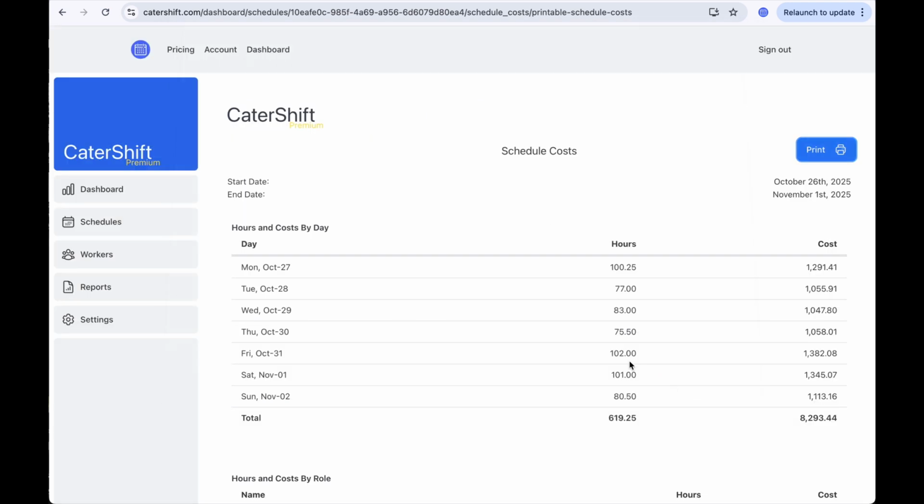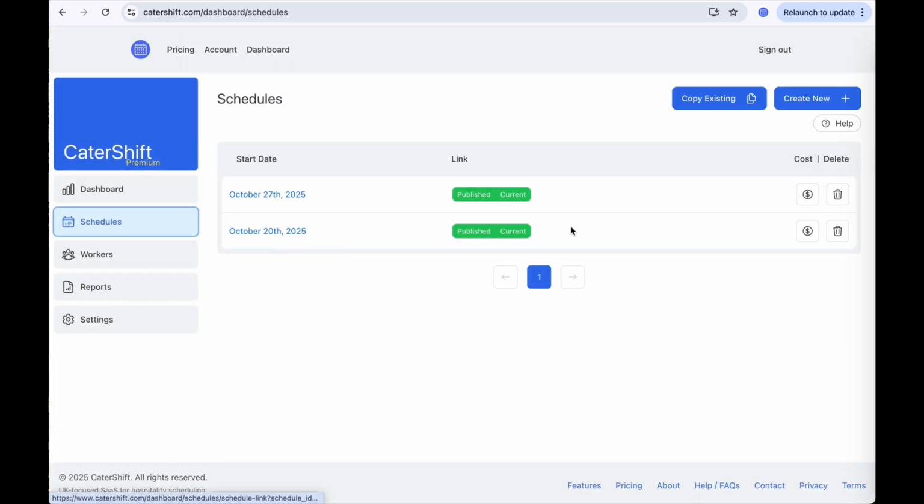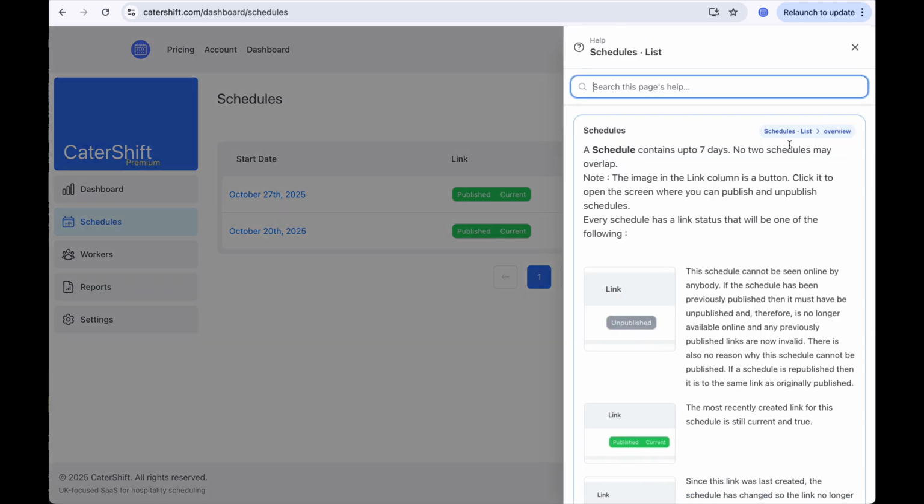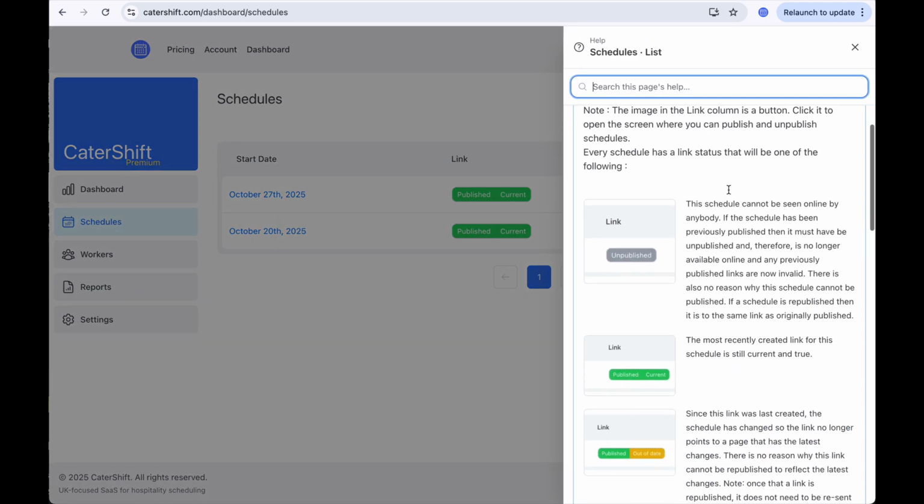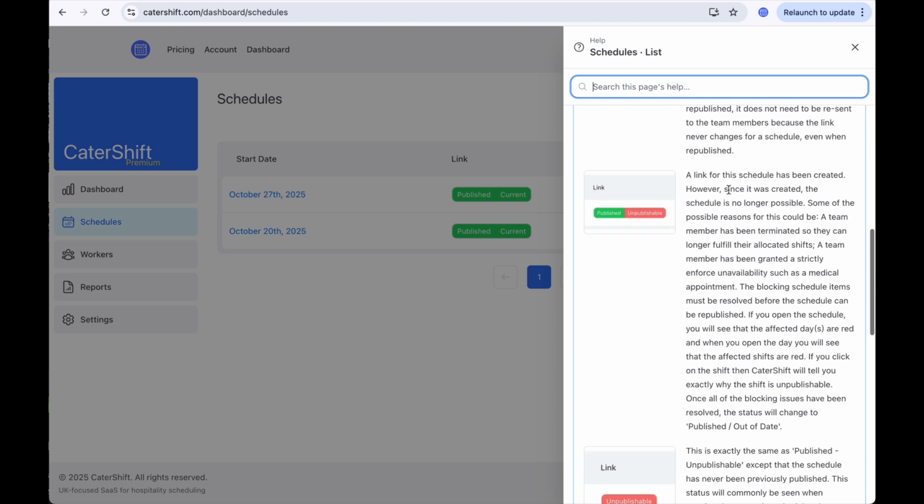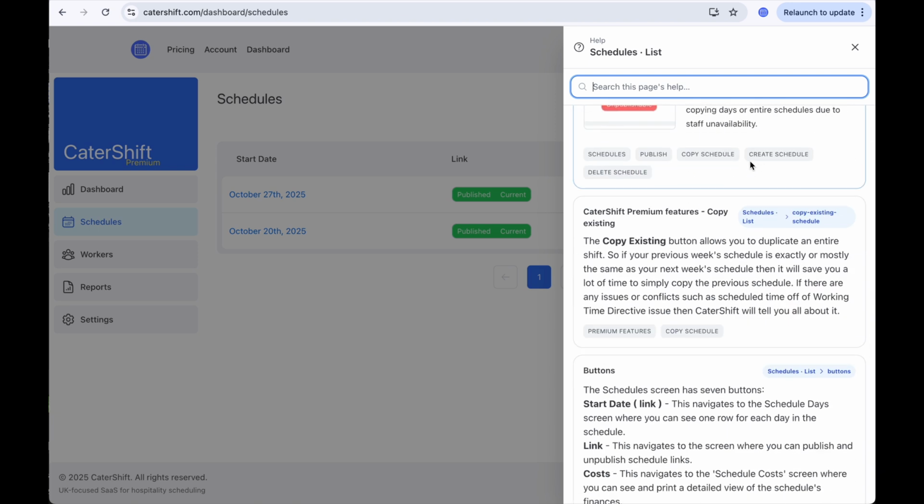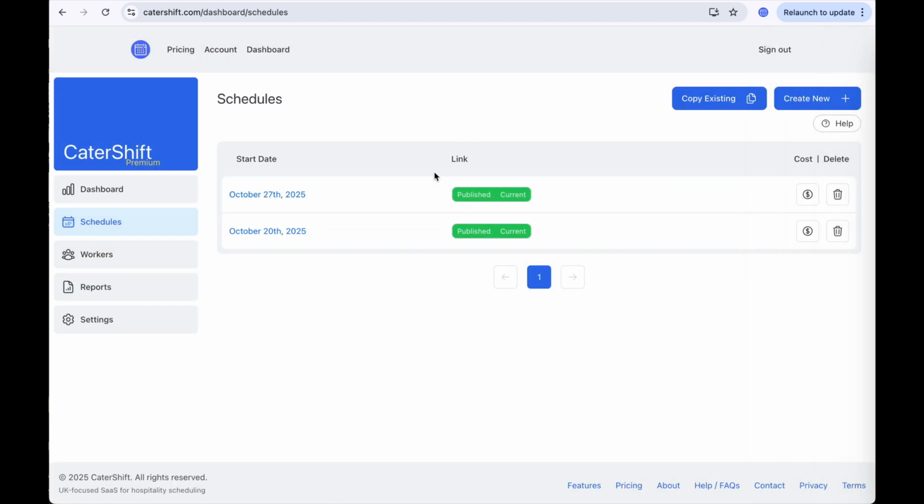Now, back to schedules. It is worth noting that every screen has a lovely little help button that, if you click or tap on a mobile device, will slide out a help drawer that will tell you anything that you want to know about whichever screen you are currently using, like this one here, on the schedule screen.